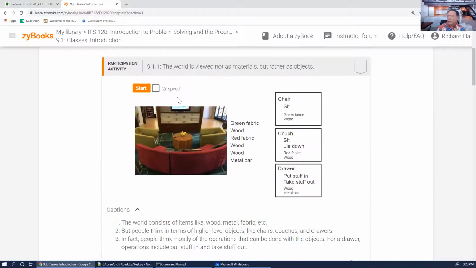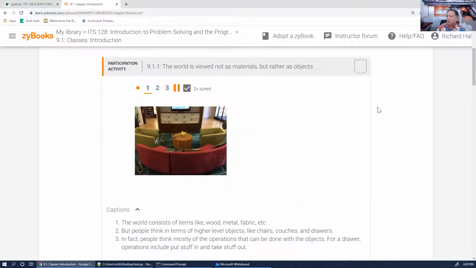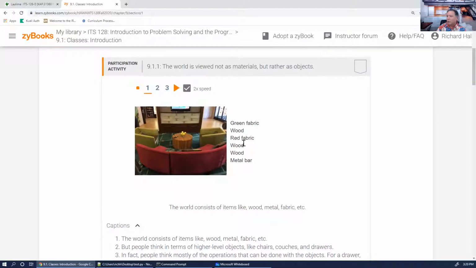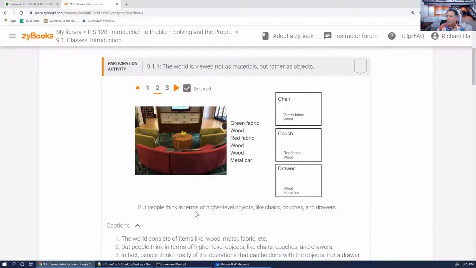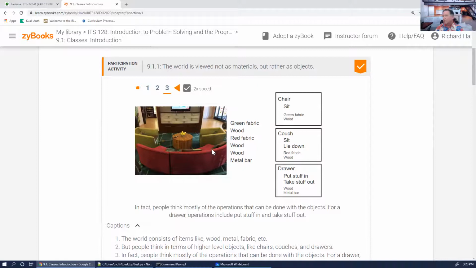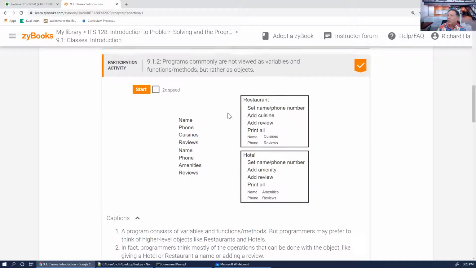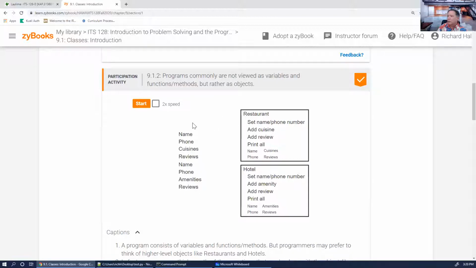If you click on the participation here, you can see that people think of them as objects, and these are the materials. These are like attributes, the properties, or the variables. And then there are also these methods, these functions. You can sit on them, lie down on this one, but cannot on this one, and so on. Drawers, you don't sit on a drawer. So you should go through this. It reinforces the concept here.